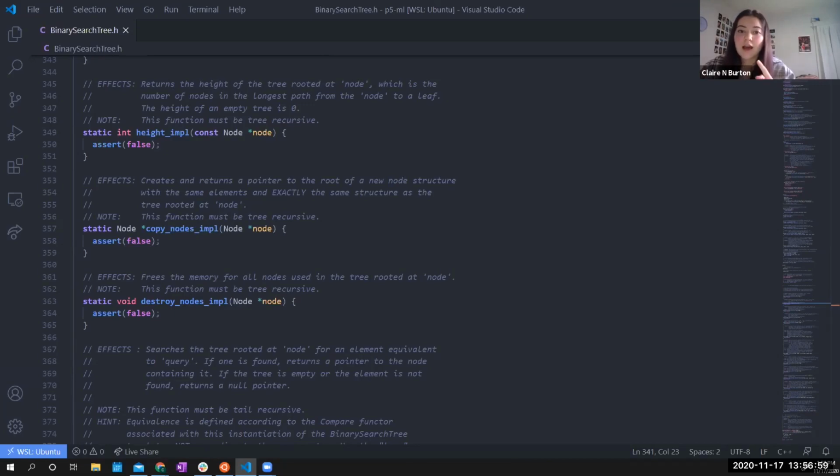So I know this can be tricky to think about, how am I going to copy over an entire tree from a given one? But start small. What if I have no nodes? What if I have a single node? How would you copy a single node? How would you initialize it? And what would its left and right children be?